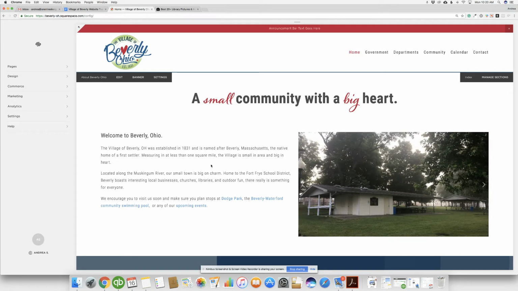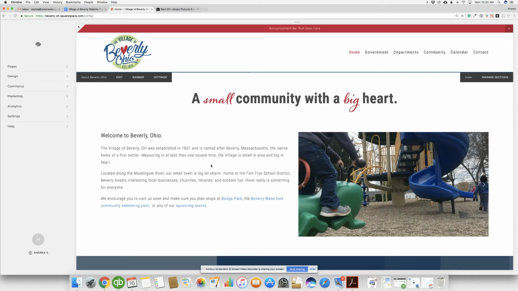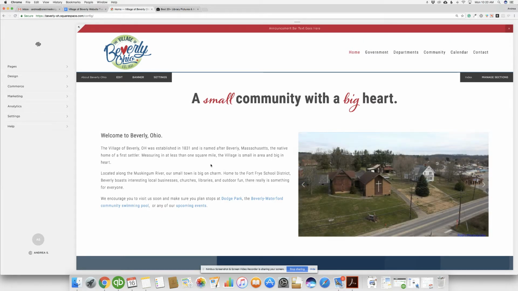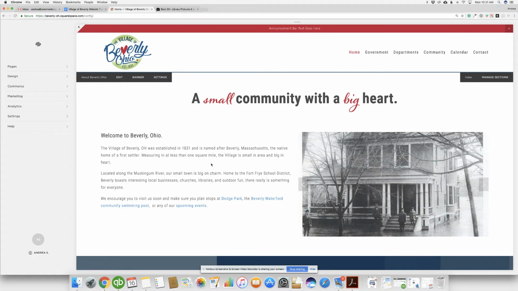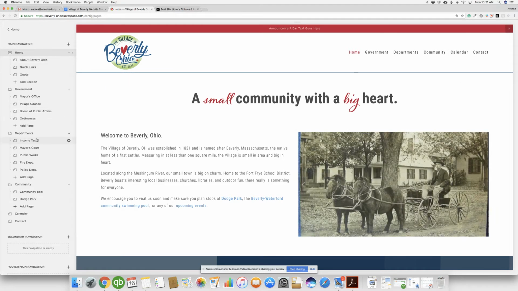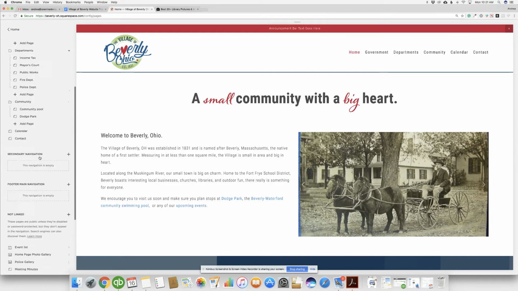This tutorial is going to show you how to change the header photo at the top of each of the pages on your website, other than your home page, and also how to add the text there. So I'm logged into the website and I'm going to navigate over to Pages, and I'm going to go down to the page for which I want to change the header.